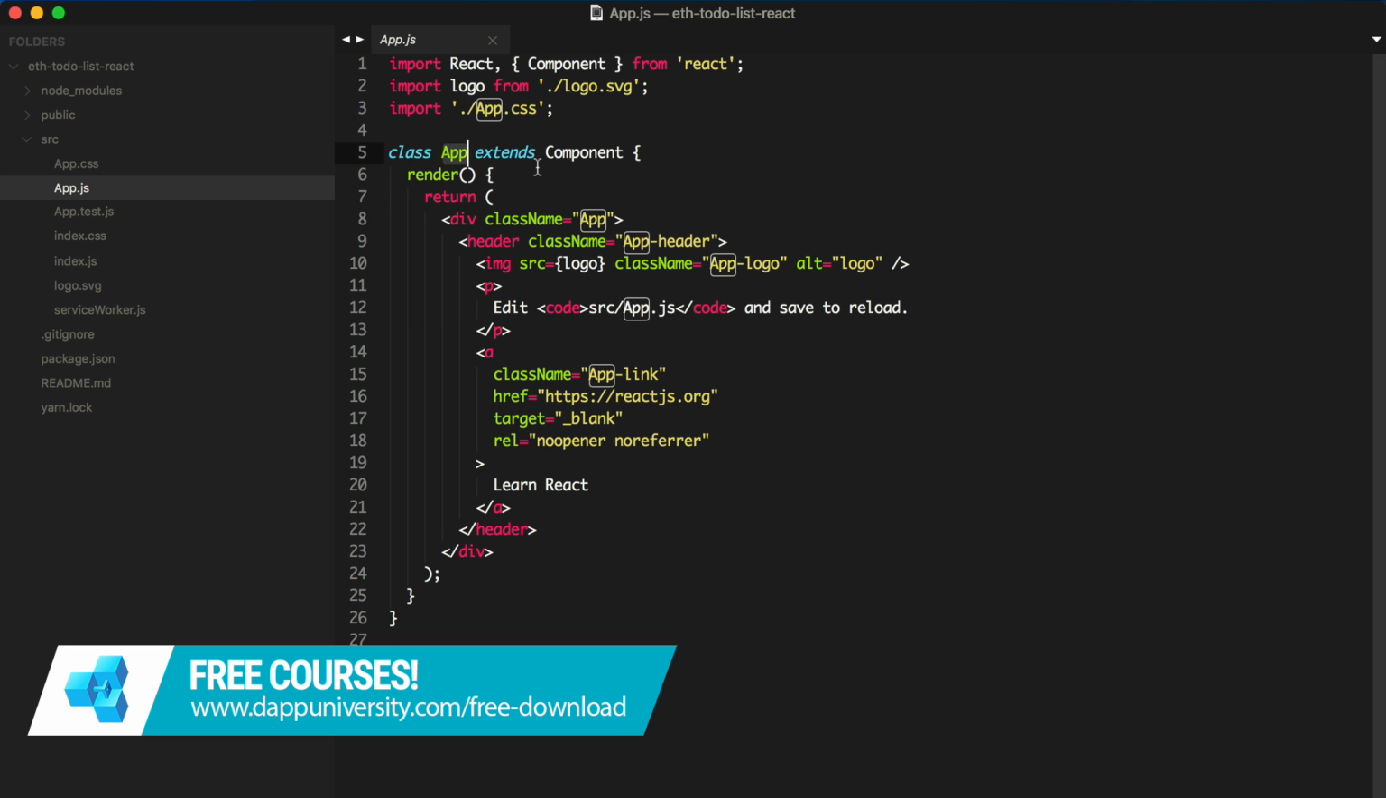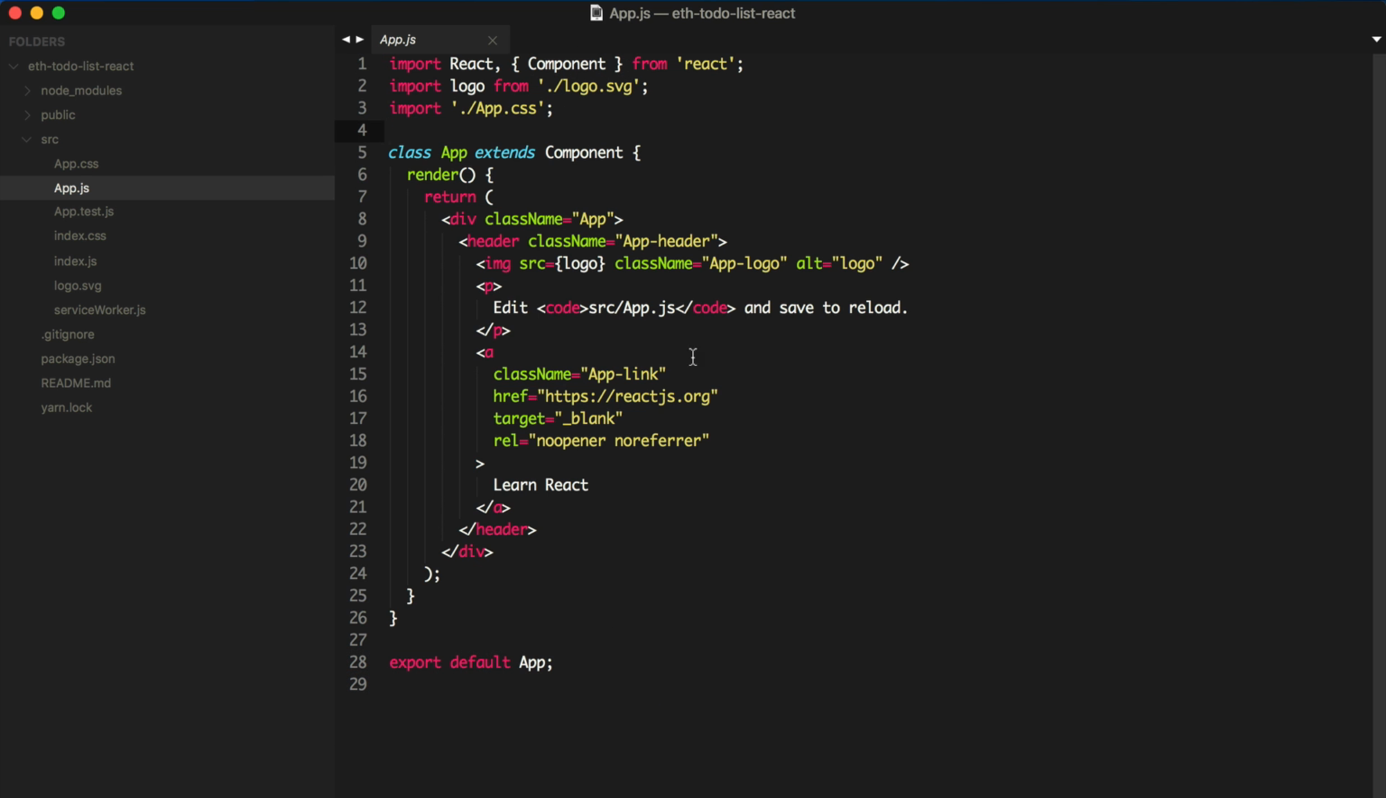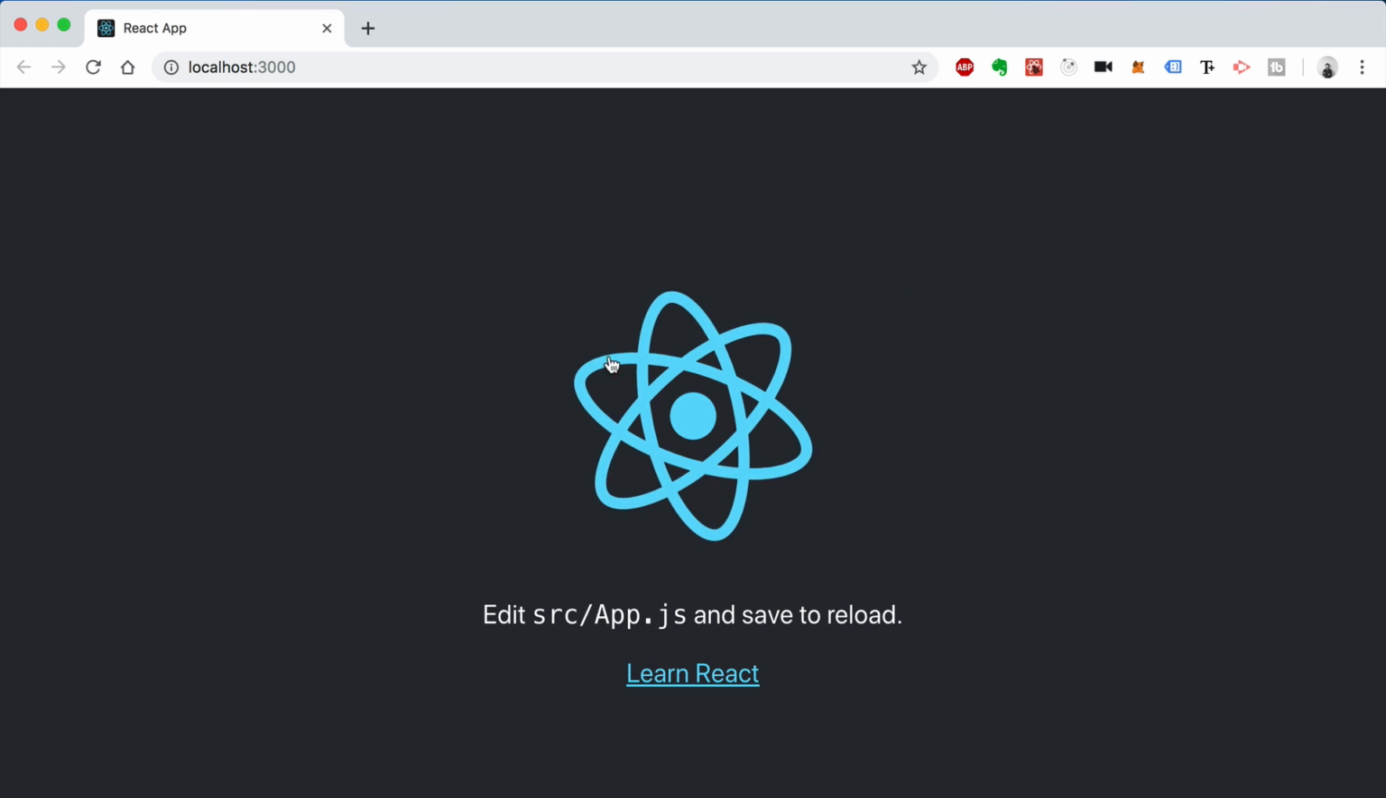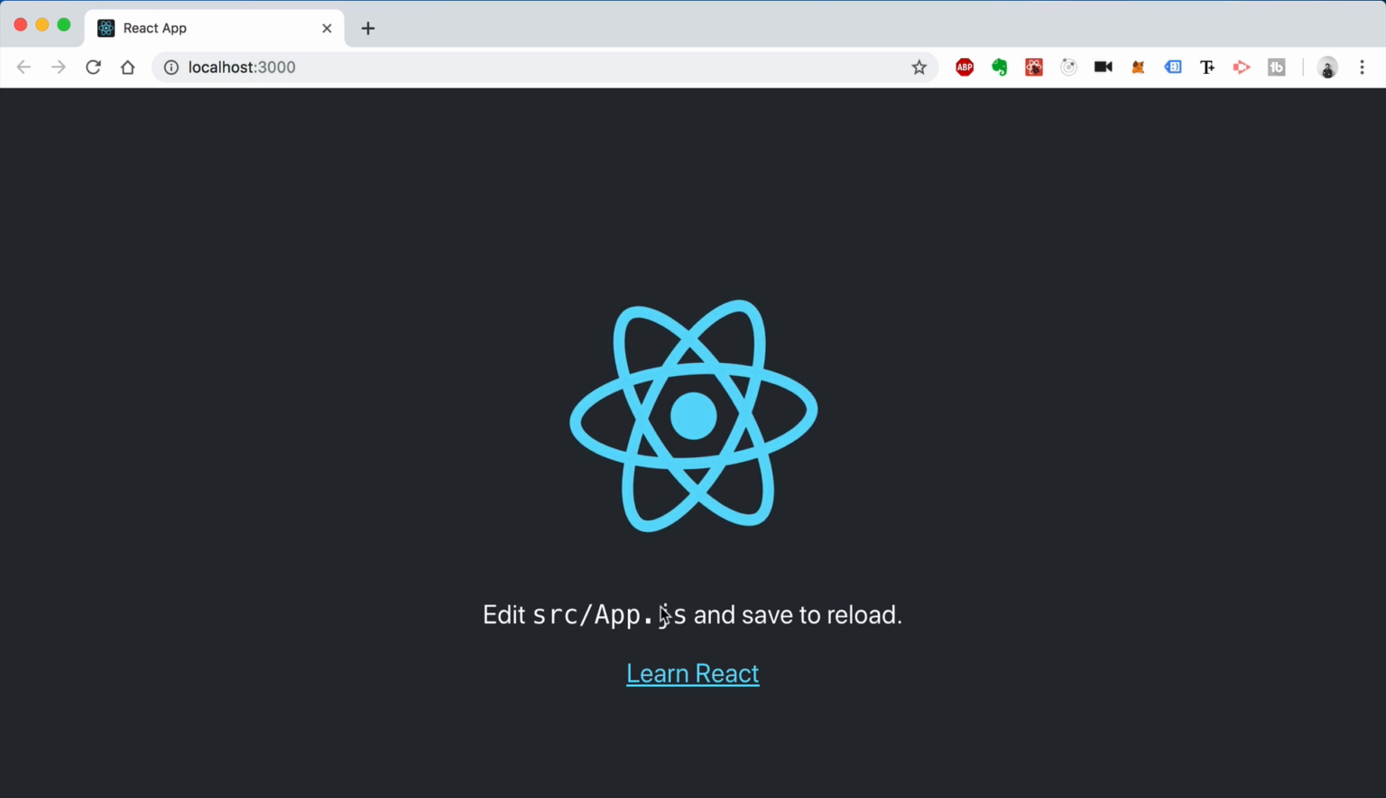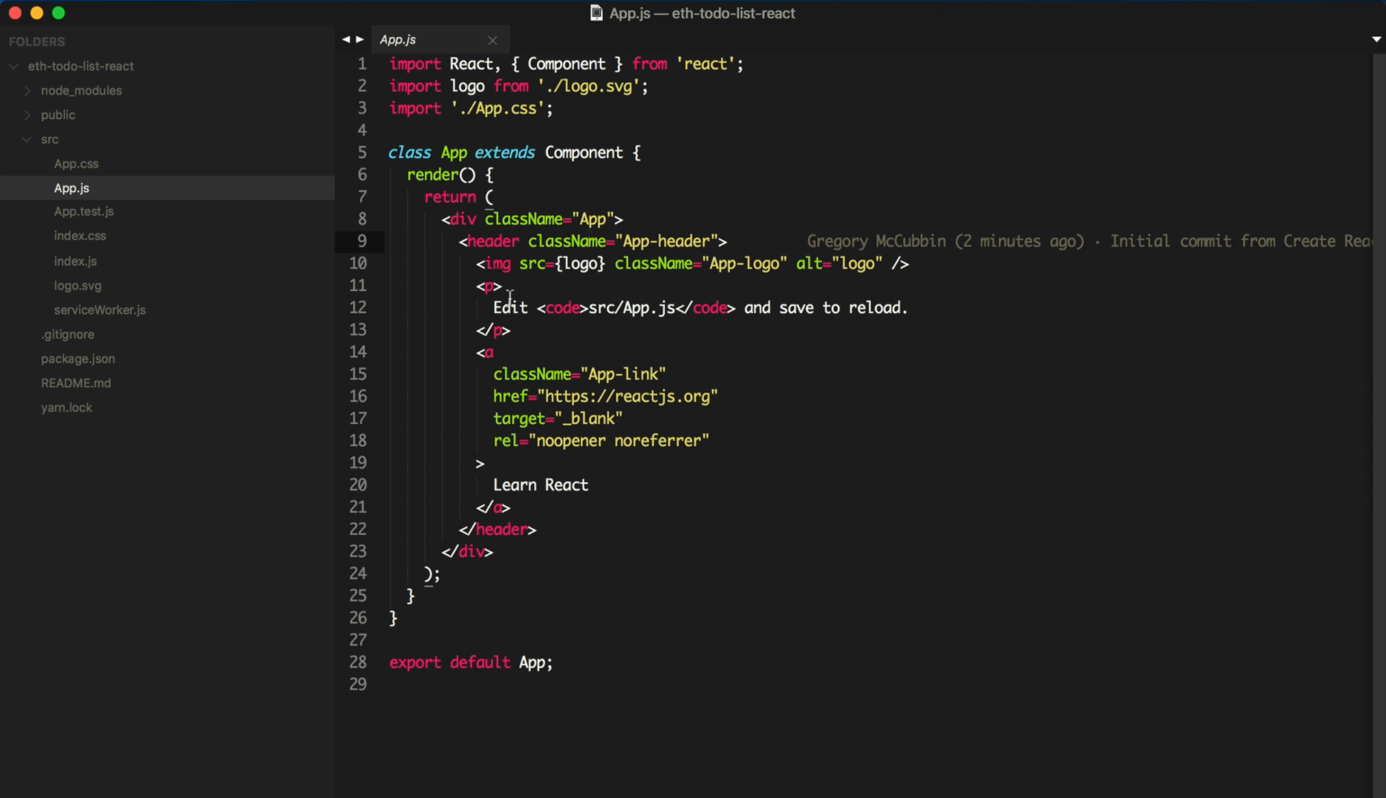This is a class that extends Component. It's getting pulled in from React here. We'll talk more about that momentarily. But we can see the content that's currently listed on the page. We got a header that's got the logo with this text, edit this and reload. We can go here and see this. So let's actually change the text. We'll just say hello world.